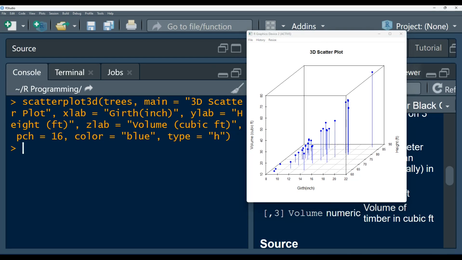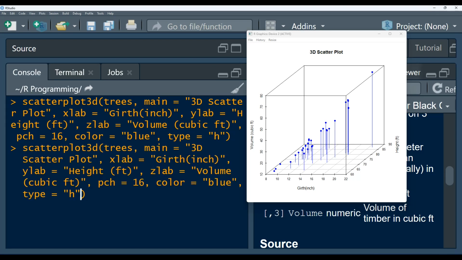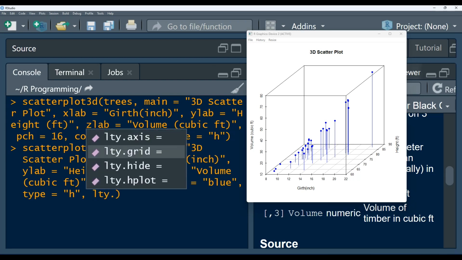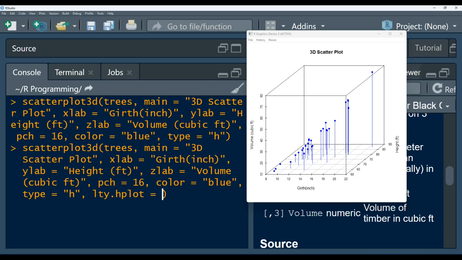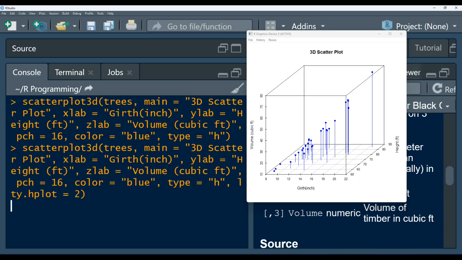Now that we have managed to add these lines, we can also change the type of these lines. In order to change the line type, we come in here and say lty.hplot. Say, for example, we want to test dashed lines. As you can see, we've managed to change the line type in this 3D scatter plot.